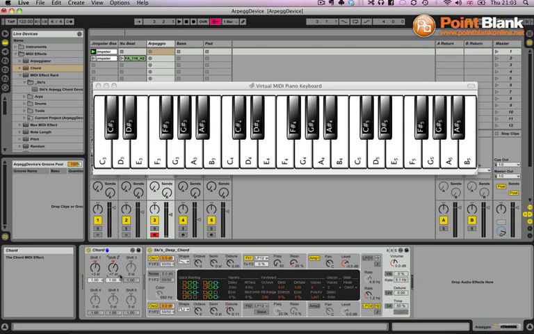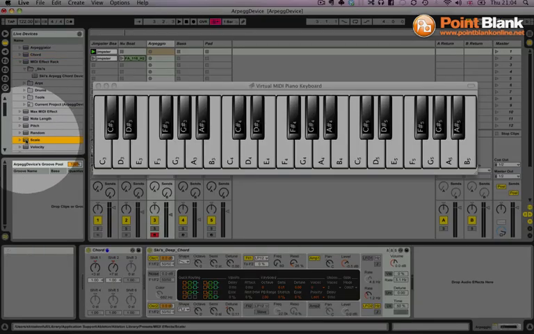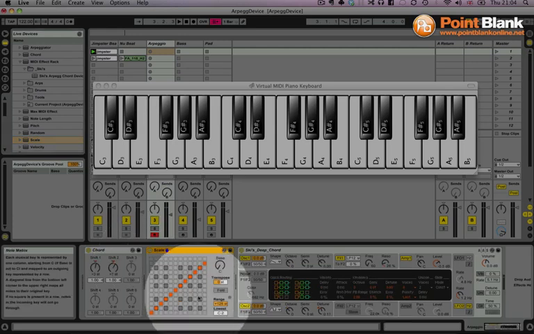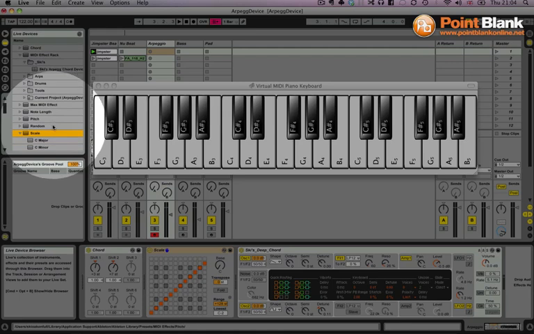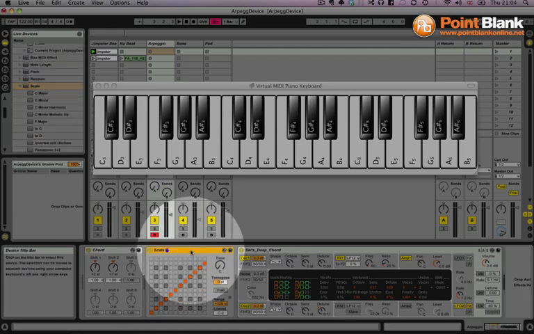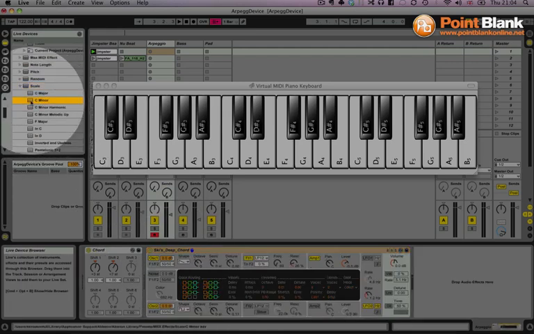Now that's really cool, but if we go up the scale, we can see that there are some undesirable notes there, notes that aren't actually in the scale of D minor. So we can sort that out by dragging the scale device afterwards. If we set this scale to be D minor, it will eliminate all the notes that aren't in D minor. So I'm actually going to drag over one of the presets. I'm just going to delete this and drag over C minor.